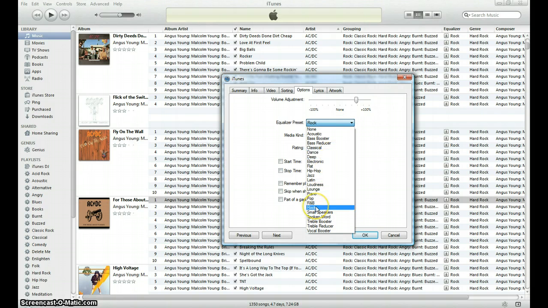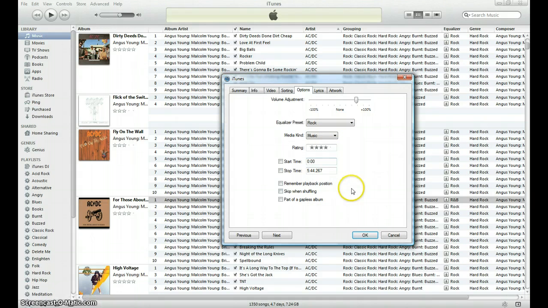I usually, for rock, I choose rock, hip hop, I choose hip hop, and it kind of goes from there. And then you can rate the song. If you don't want the song to be part of the playlist, and if you choose shuffle for your iPod, you can do skip when shuffling, and you know, if I have yoga music on my iPod but I don't want to hear it when I'm shuffling through my songs, I'll select that.